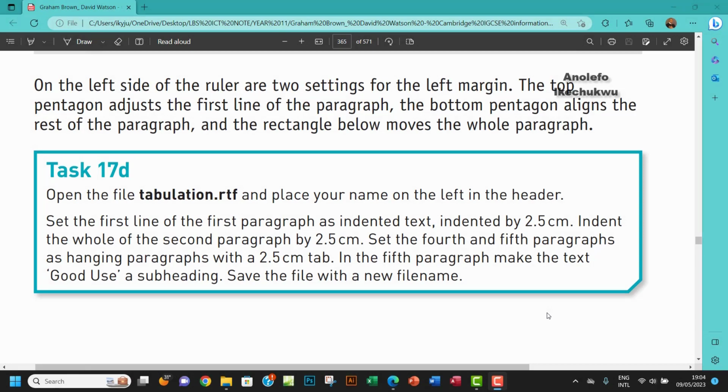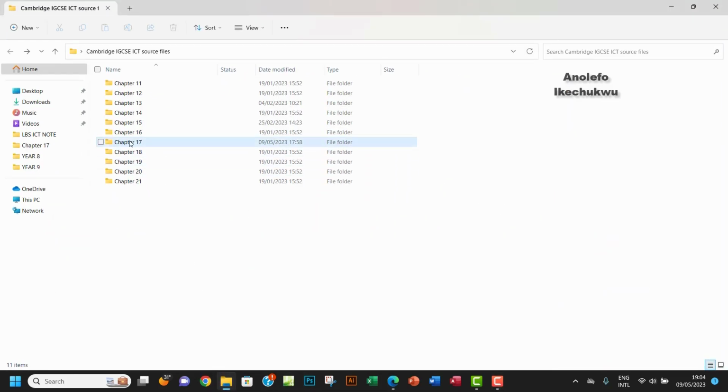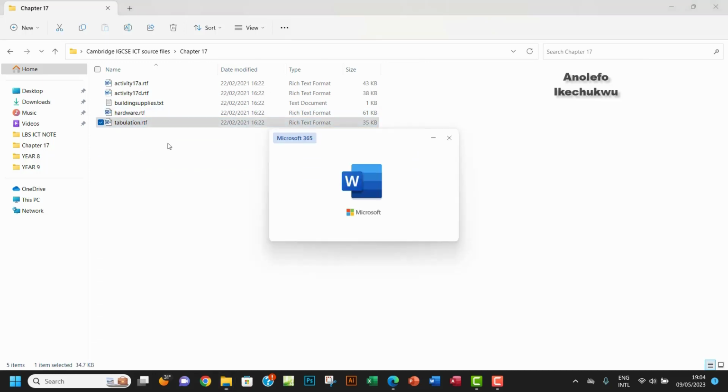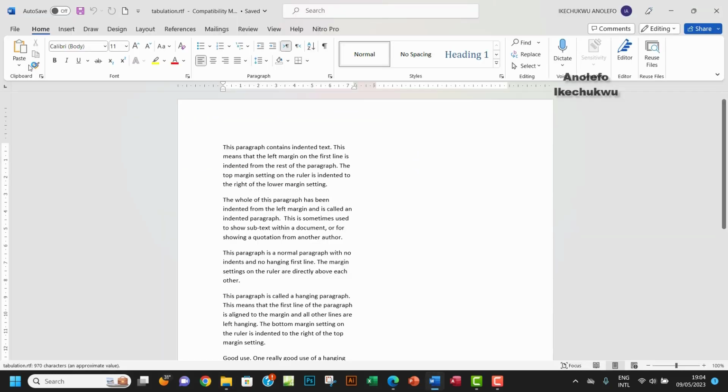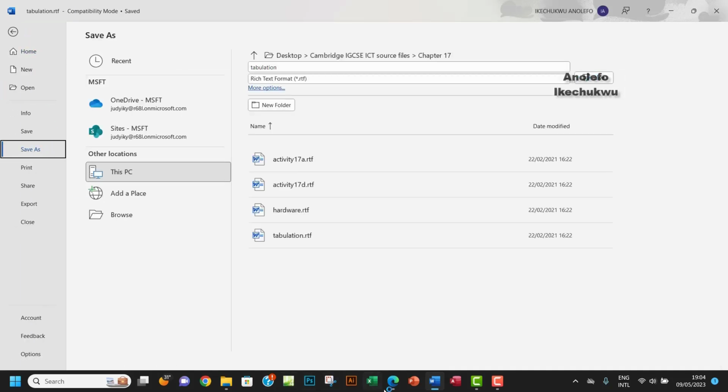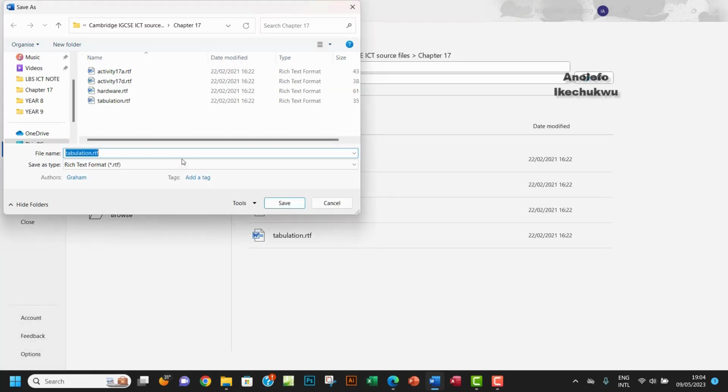The question says open the file tabulation.rtf and place your name on the left in the header. Okay, so let me just first of all open that file. I'll go to my source file, task 17. I want to open this and then save it as task 17D, I suppose. Yep. So let me just browse for that.